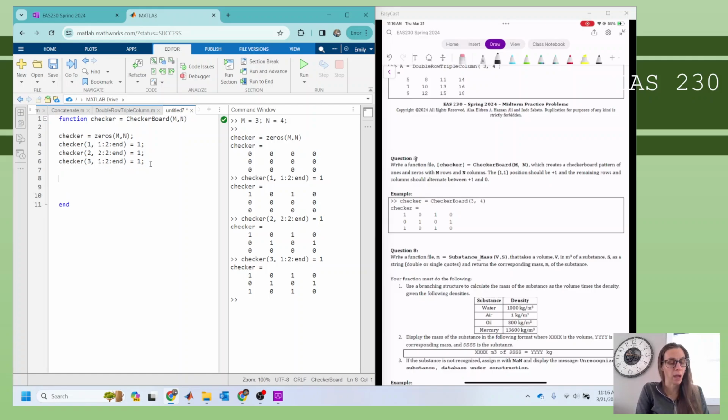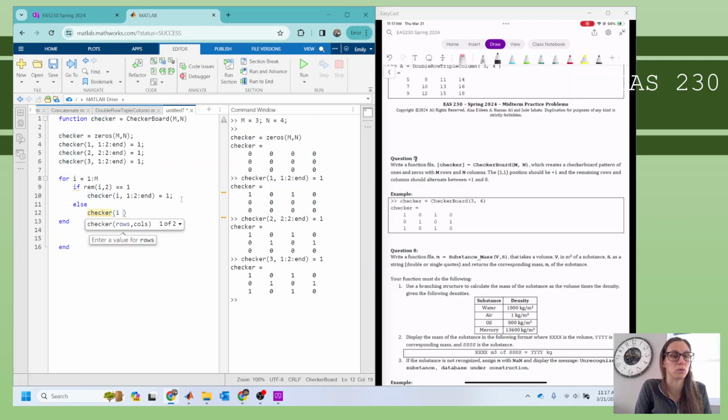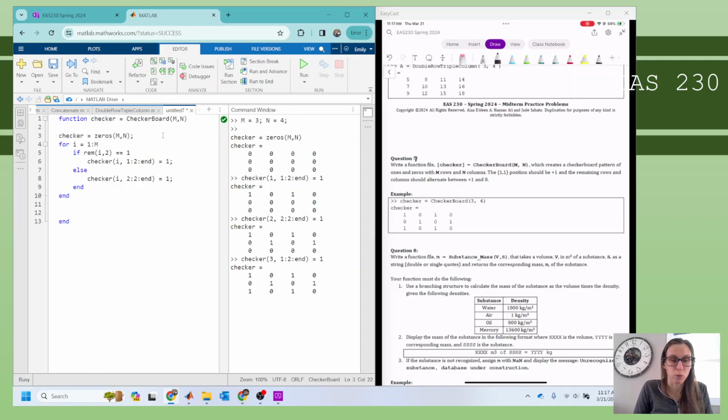Anytime I have a pattern, I can write it in a loop. For I equals 1 to the number of rows, which is m. This is what I'm repeating. I'm deciding between 1 to 2 to end and 2 to 2 to end. So I can write an if statement. There's ways to do it without an if statement, but I can say if I is odd, so rem(I, 2) equals 1, then this is my checkerboard pattern. Else checker I is 2. There we go. So that's the pattern I am repeating.